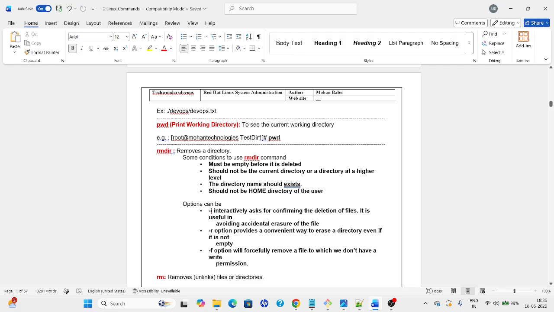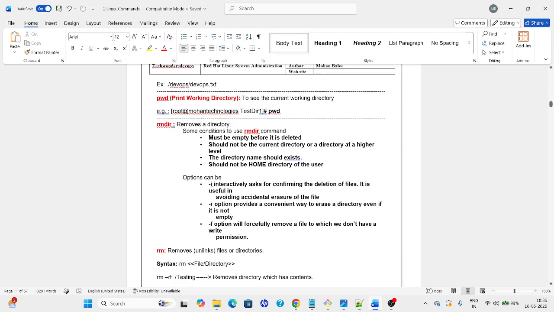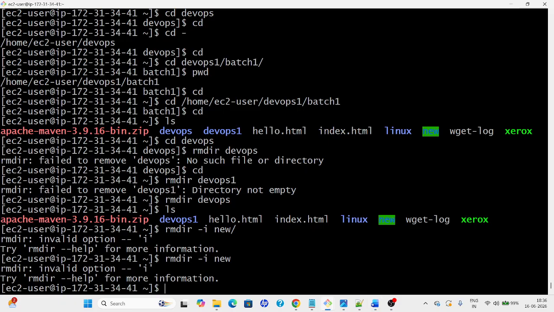So if you use -r, then you can delete it even if it is not empty. That one I will show you. Then -f is an option. It will forcefully remove a file to which we don't have the right permission. So if you want to delete a directory which already contains data, you can use -rf.